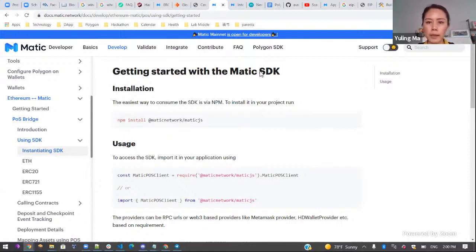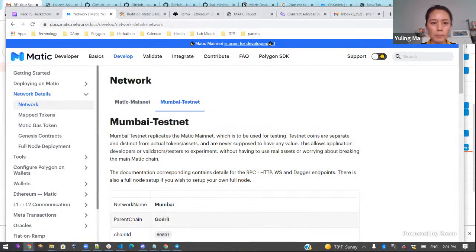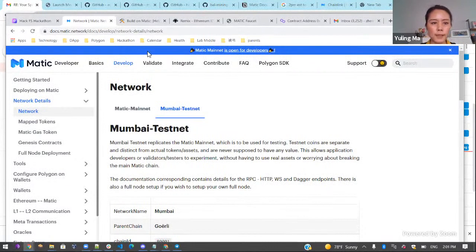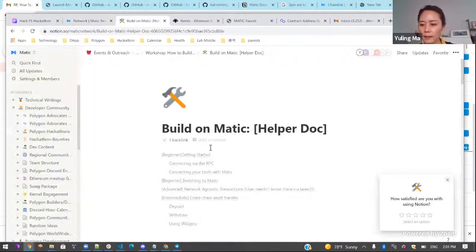All right. So I basically covered how you would do deployment on Polygon, and also how you would do cross-chain transactions. And I just want to quickly check.